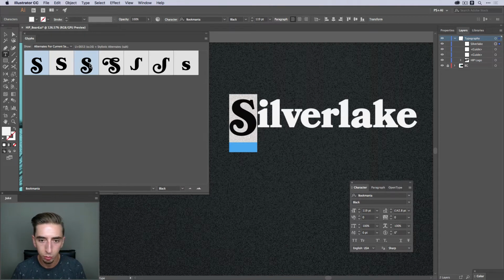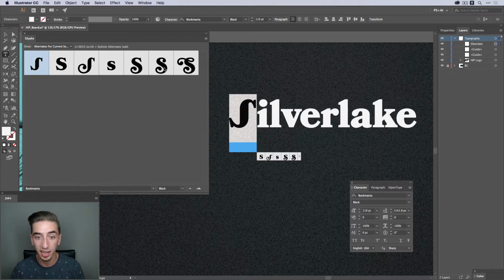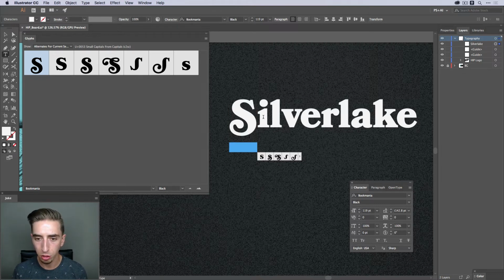We've got one that has more of a swash. We've got this super curvy, curly little S. We've got one that has serifs on both sides. So lots of options. I think this one right here is my favorite because it still preserves the little serif that's kind of uniform throughout the entire font, but it gives me this little decorative tail that I kind of like. So let's call that one good.